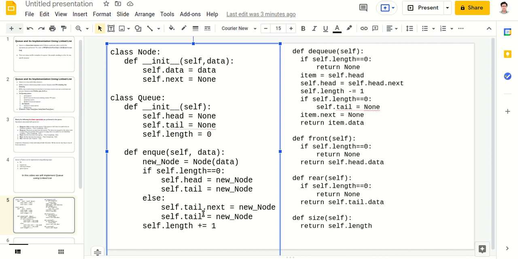Okay, tail dot next equal to... sorry, it will be new node dot next. Wait a minute, self dot... no, it is fine. Tail dot next is new node. Okay, self dot tail dot next will be new node, and self dot tail equals new node. So this is how a new node has been inserted.